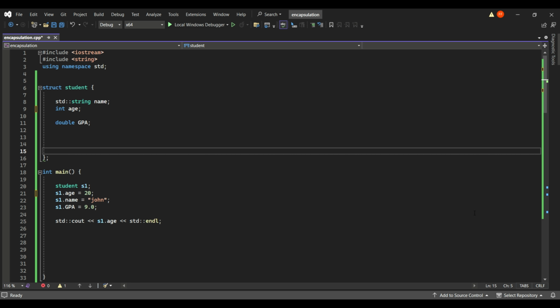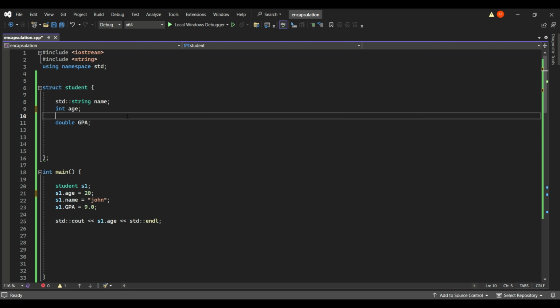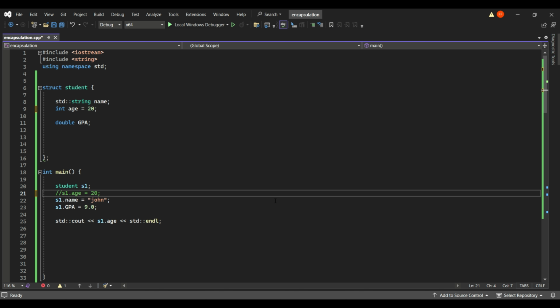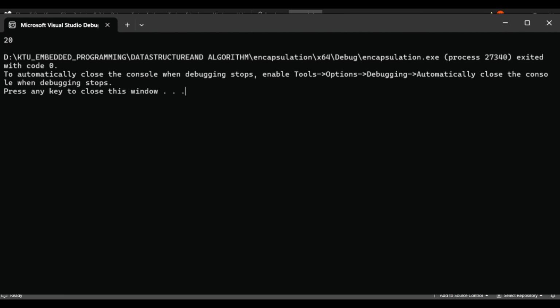Okay, now let's try another way to initialize the variable. We can also initialize the variable while defining the structure itself. For example, we can initialize the age of the student while declaring the structure. So I have given the age of the student under the student structure. Now let's print and check whether we are getting the same output. Okay, now we got the same output.